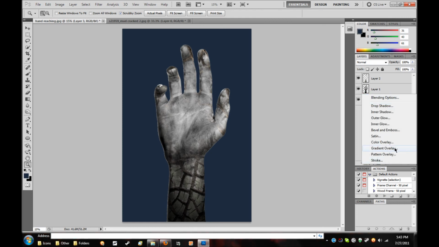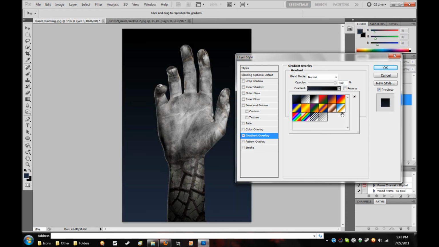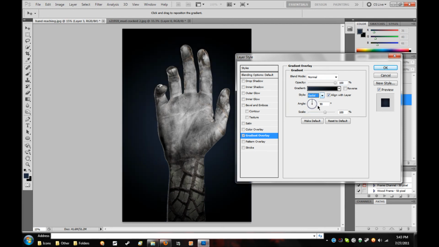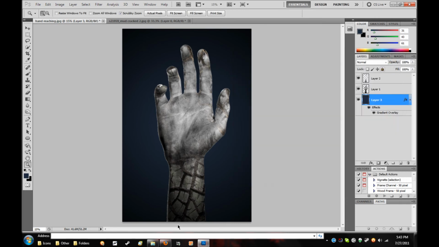Go to gradient overlay on your little effects. Gradient overlay. Going to select the gradients. Select your first option. It's the exact same colors you selected. Style linear. I change it to radial. Scale it as much as possible. Now you got this little white halo around it that looks terrible.